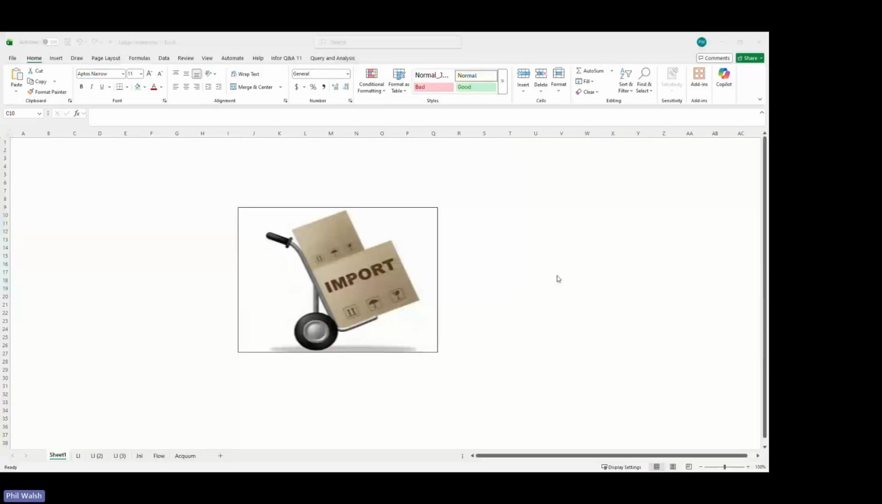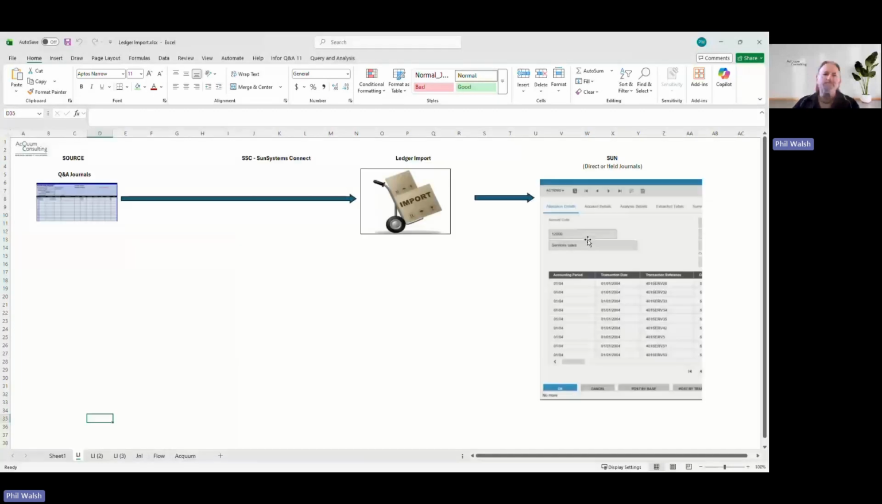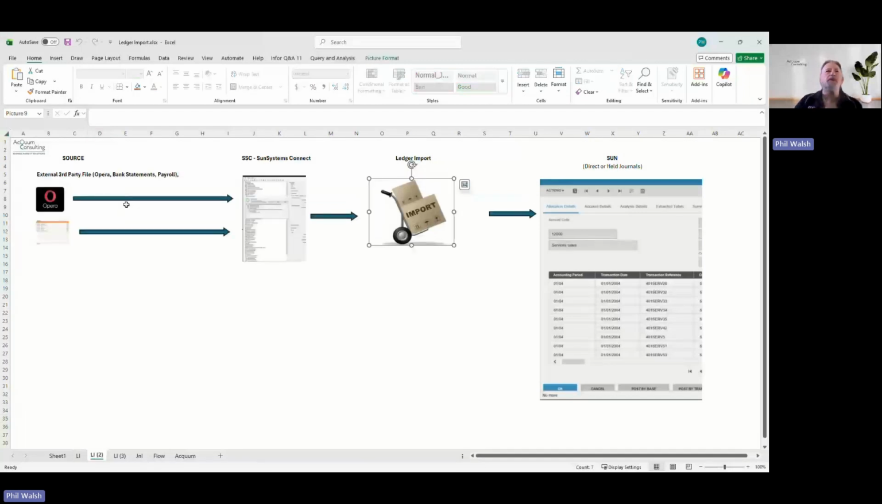So unless we are using the Sun ledger import to ledger entry, everything is imported and everything goes through ledger. If we do a Q&A journal from a spreadsheet, that goes through ledger import and then posts into Sun. If we do a transfer profile, a BOF statement, Opera, or bank statement import, that goes through the transfer profile, which is SunSystems Connect, through ledger import and into Sun.